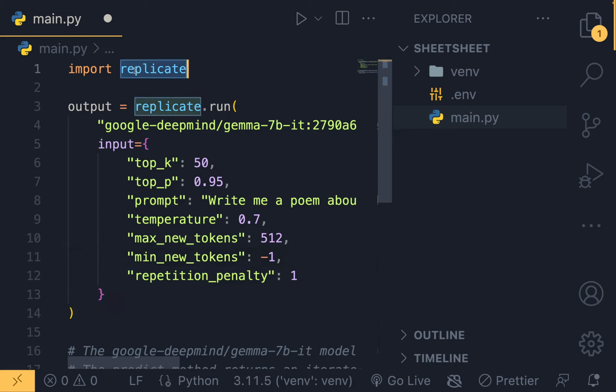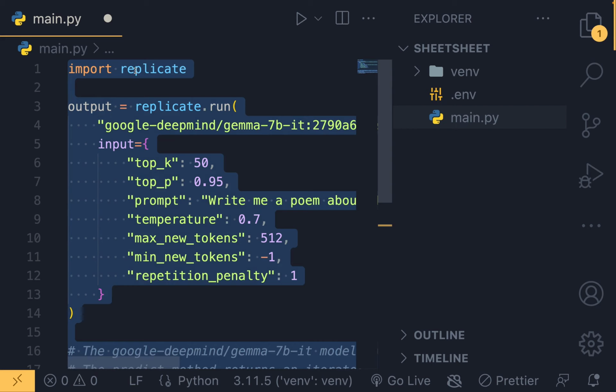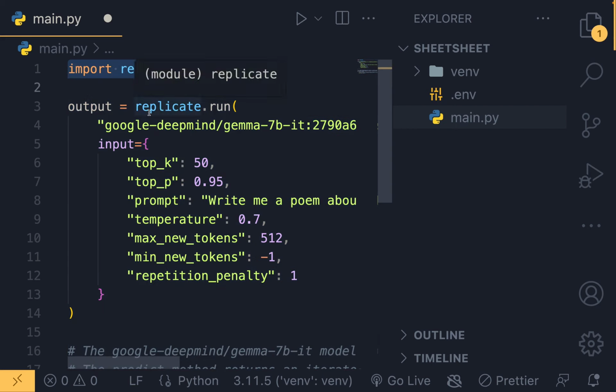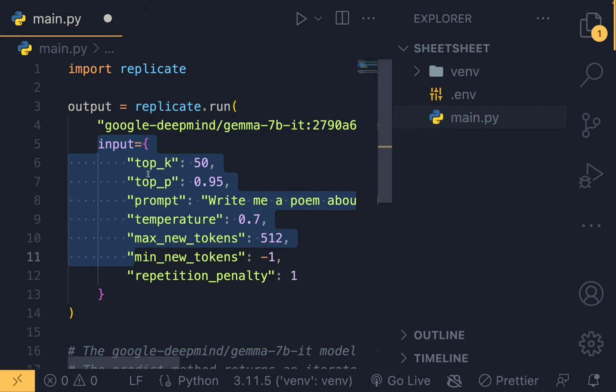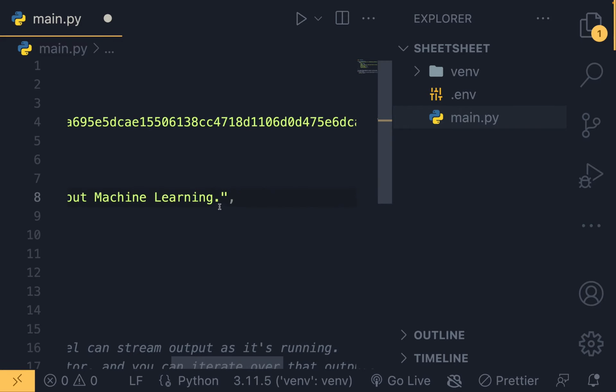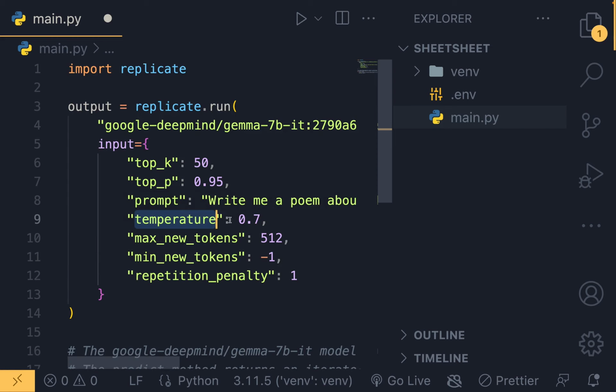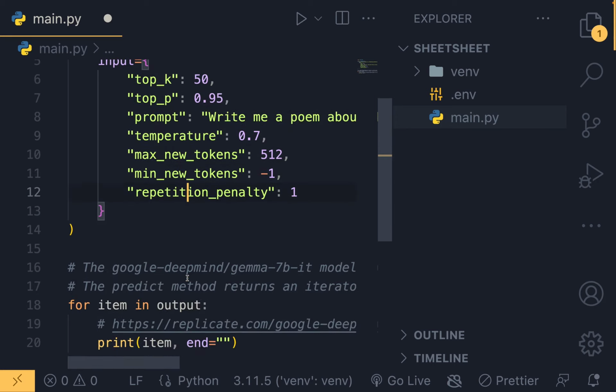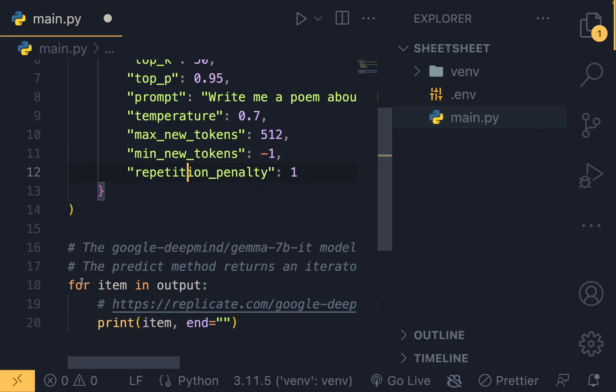Replicate has a well-defined way of running all the models that are present in replicate. You can see this method being called, replicate.run, and this is the model ID, and we have the inputs here. We have the prompt, which is write me a poem about machine learning. We also have the temperature set, the max new tokens, the min new tokens, and the repetition penalty, which is set to 1. Let me just move all this here.